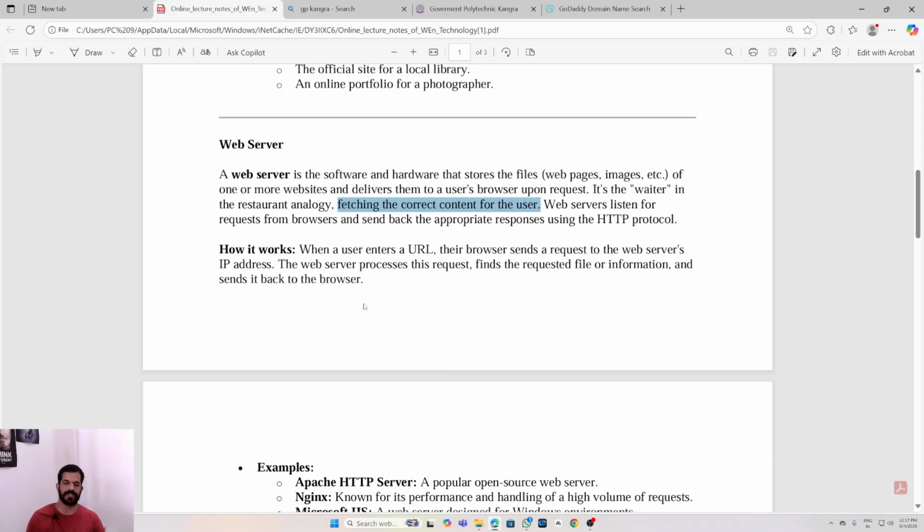So how does it work? Basically, the user knows the URL of the website. We are entering the URL. What is a URL? Like www.gpkangra.edu.in. At the backside, the website is known globally through its IP address. So there is some conversion which is needed in order to convert that URL into the IP address, and this activity is done with the help of the Domain Name System.